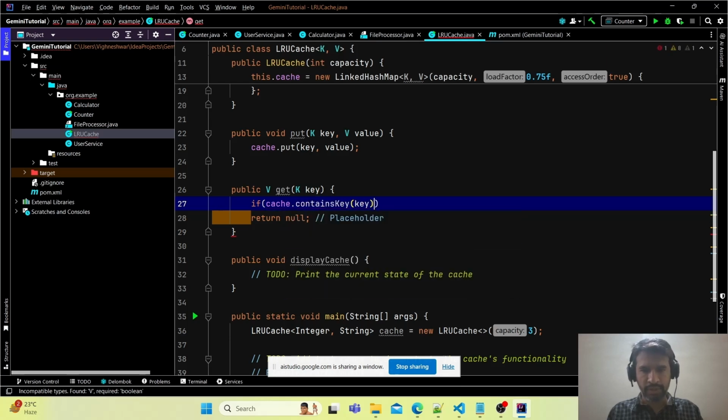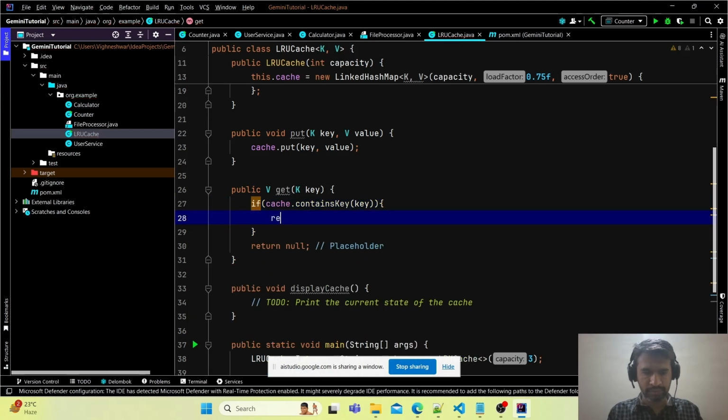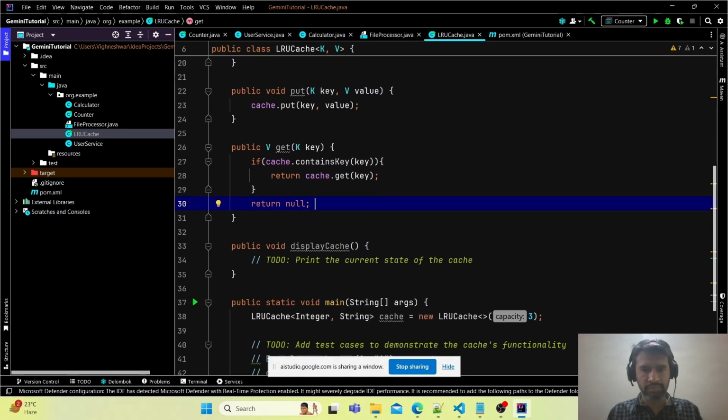So let me try to write. Okay, you've started with... Okay, it looks like you're using cache.containsKey in the if statement. That's a good start. What should you return if that condition is true? Yeah, I'm basically returning whatever the cache contains. I'm doing cache.get of key. If it does not contain, I'm returning null. Is it fine?